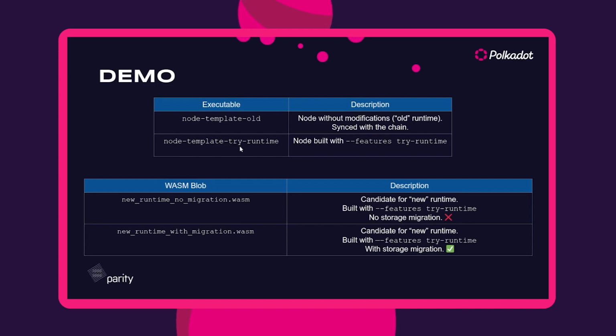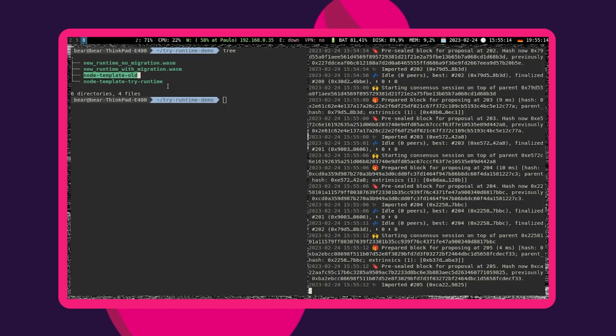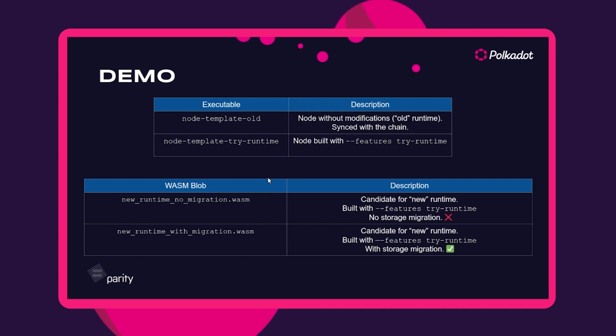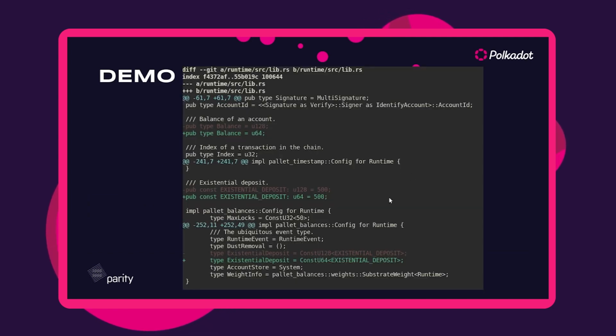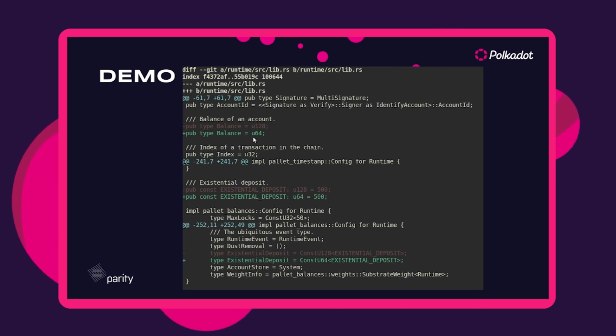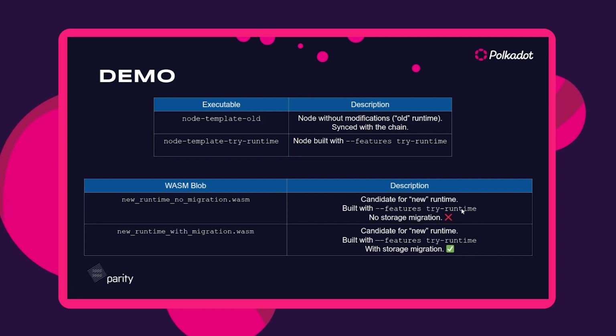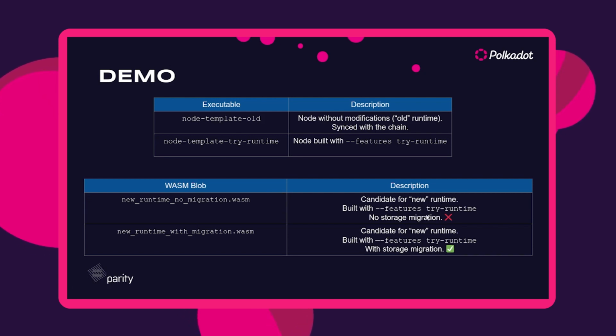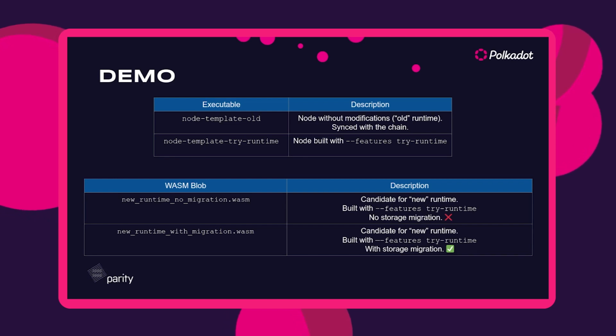We also have a node template try runtime, which is nothing but a node built with the features try runtime, right? So we have try runtime available on this executable. And it's also here. I compiled it beforehand. We have 2 WASM blobs. They're both candidates for the new runtime. So both of them have these modifications here. They're both using the 64 bits version of the balance, but one of them I compiled without the storage migration, and one of them I compiled with the storage migration. Both of them were compiled with the try runtime feature, but one of them is not the right way of doing it because there's no storage migration and we're sort of expecting things to break here.